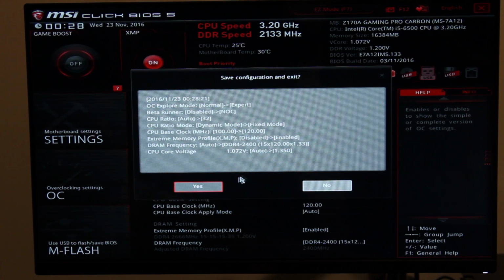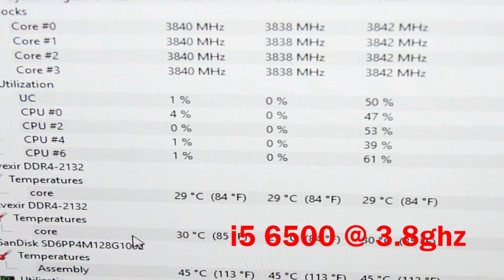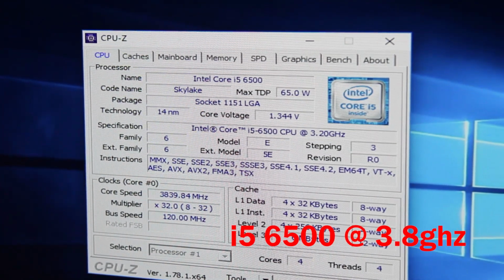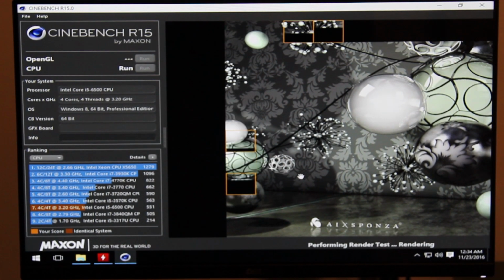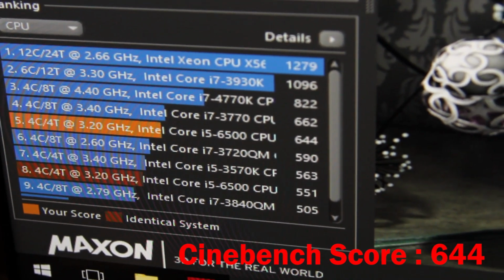And you're good to go. So as you can see, we are running at 3.8 gigahertz, and that overclock did come through really well. No issues so far. What we're going to do next is run a simple Cinebench to check out the score, see if there's a big improvement or not. And the score is 644, and that's pretty significant.